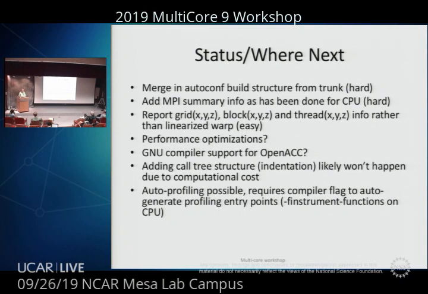Let's see. Oh, adding call tree structure. That would be easy to do, but again, it would make more overhead, not less. So we'll see whether that happens or not. And again, I mentioned earlier the auto-profiling possibility, but that's going to require vendor support for providing a compiler flag to enable the auto-profiling.